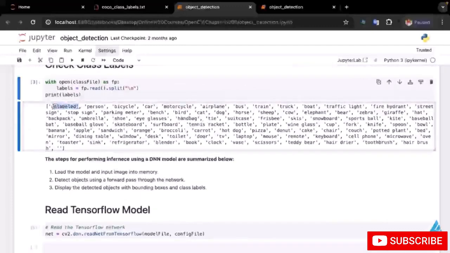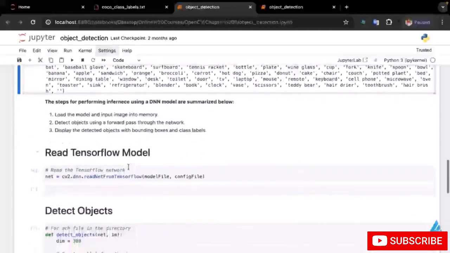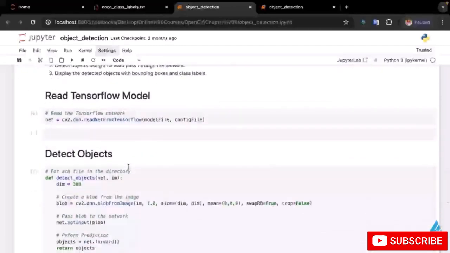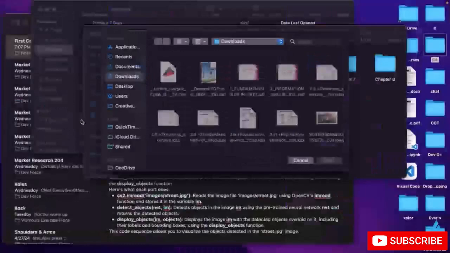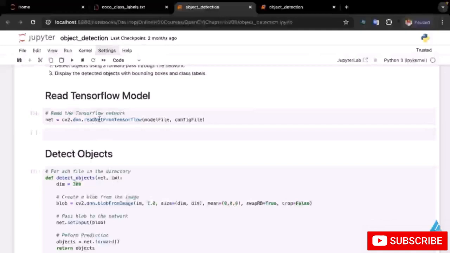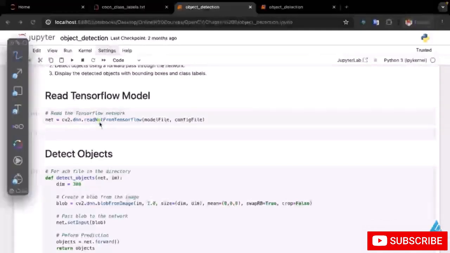So the model file parameter here specifies the path to the TensorFlow model file, which we just downloaded. And the config file specifies the path to the configuration file associated with the TensorFlow model. The config file will usually end with a .pb extension, while the model file usually ends with a .pv extension. So this method here loads the TensorFlow model and its configuration into memory. So it creates a deep neural network representation that can be used for various tasks, such as inference on images or videos. After executing this line, the loaded neural network is stored within the variable nets, and we can now use it for various tasks, such as object detection, as in the case of our project.